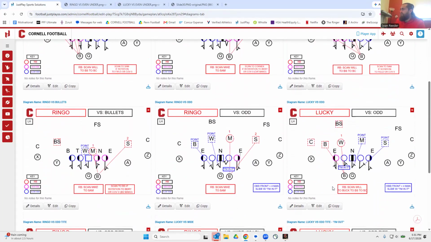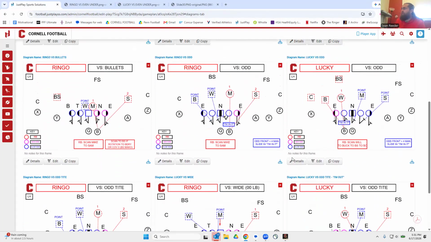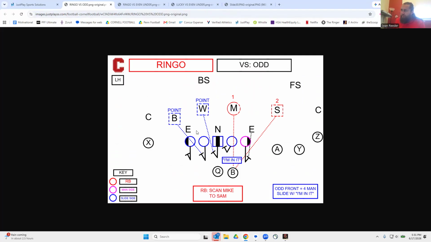And the last one I want to go over is against an odd front. The way we define an odd front is within the guard box: if there's only one guy between the outside shoulder of either guard, we call that an odd front. So let's go through it. Ringo, the call side's to the right, the running back's responsible for blitzing Mike to Sam. Call side tackle's locked on. Well, in an odd front, there's nobody for the guard to lock on.